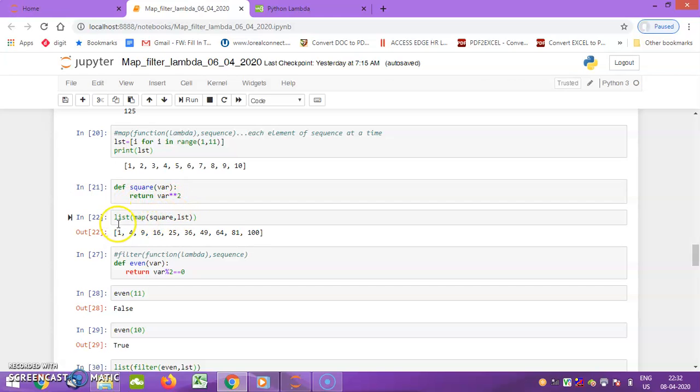Now if you can see the output, all these elements get squared: 1 gets squared as 1, then 2 gets squared as 4, then 3 gets squared as 9, 4 gets squared as 16, till 10 gets squared as 100.